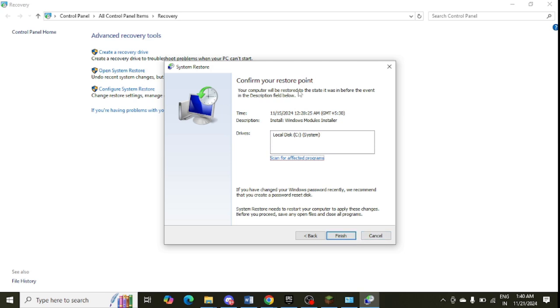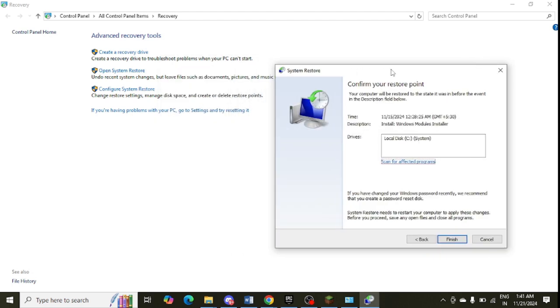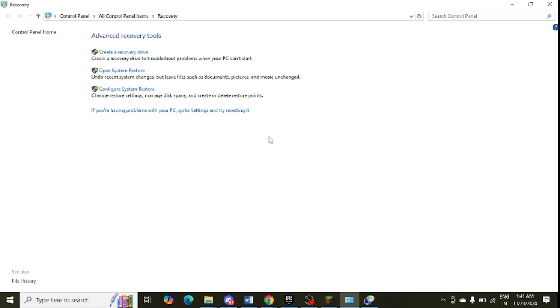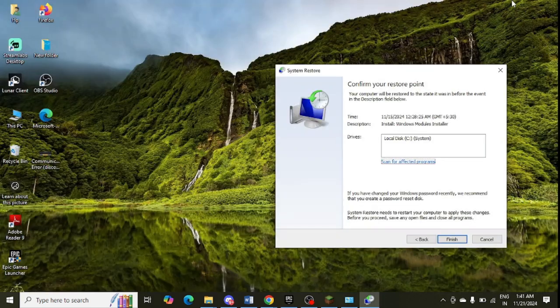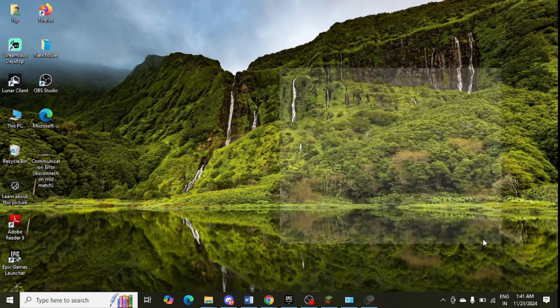This is a very simple step, and you can get back to your previous restore point when it was working fine and you are not getting this error message. I just did it, and it resolved the issue for me. It will restart your PC after doing that, and it will fix this issue, because it fixed the issue for me as well.